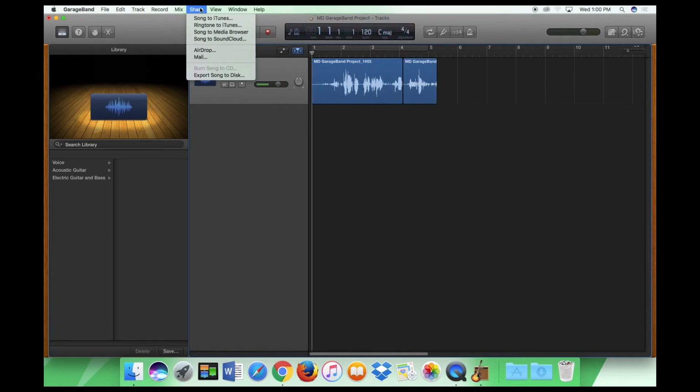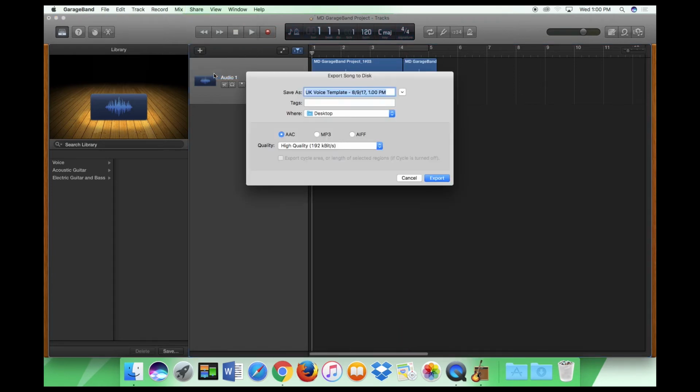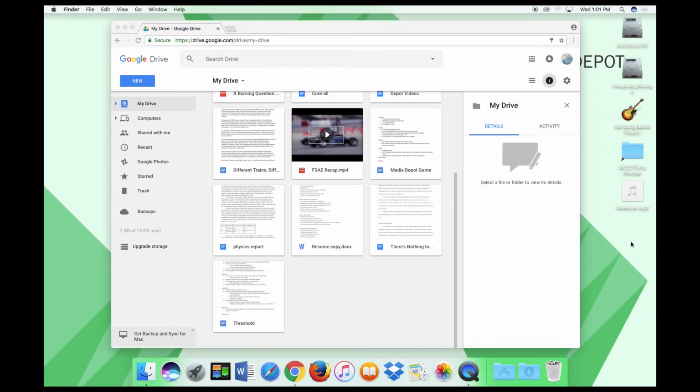When you are finished with your project, go up to the Share tab and select Export Song to Disk. You can name your project and set a location to export. Be sure to select the MP3 format. Don't forget to save the file either to your Google Drive or a flash drive.